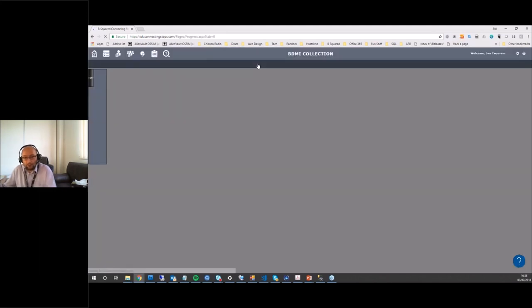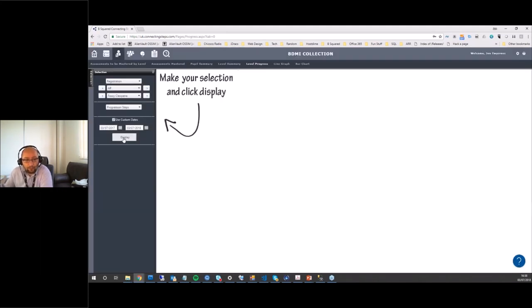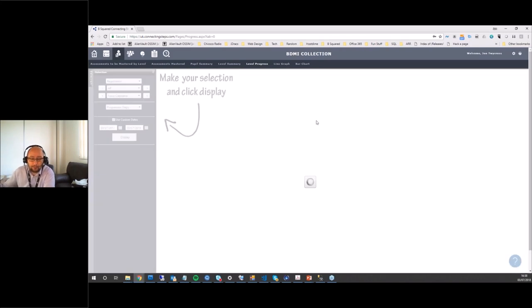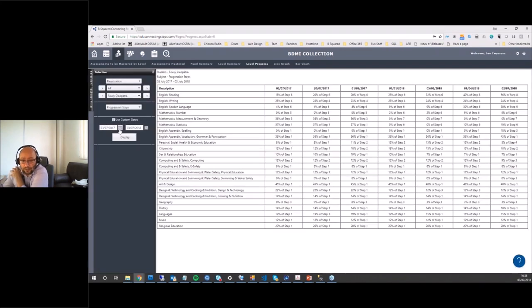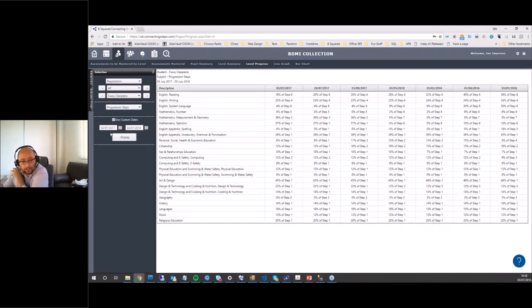Level progress, moving towards actually seeing that progress as numbers. Level progress will work out, on any two dates, where they were and where they are, and it gives me that. The first date is this date here, 3rd of the 7th, 2017, and the last date is the second date, 2018. The dates in between are key dates you can set through the year, which are day and month.